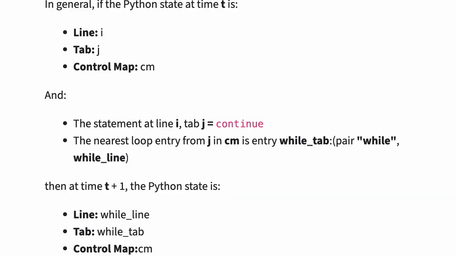In general, if at time t, the line is i, the tab is j, and the control map is cm, and the statement at line i tab j is continue, and the nearest loop entry from j in cm is the entry while tab and the pair while and while line, then at time t plus 1, the line is while line, and the tab is while tab. The control map remains the same.